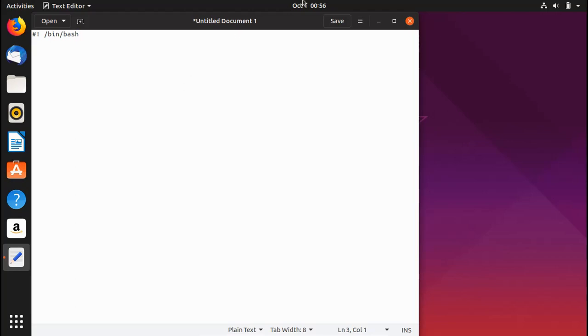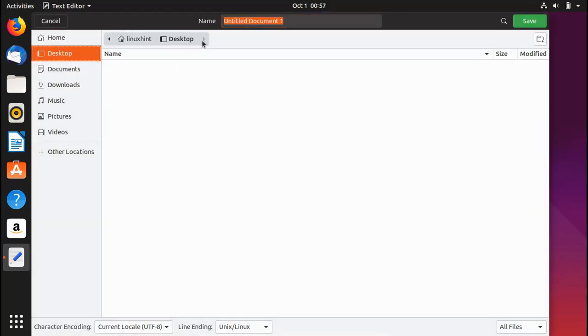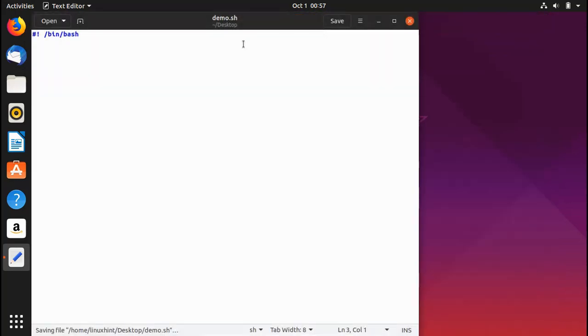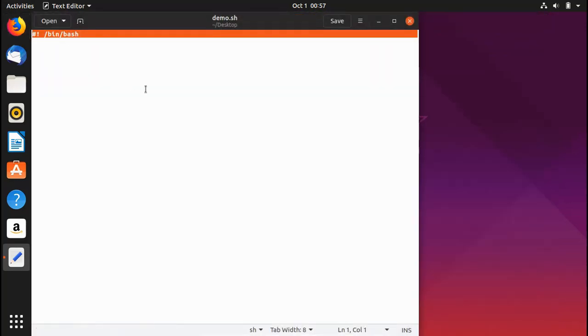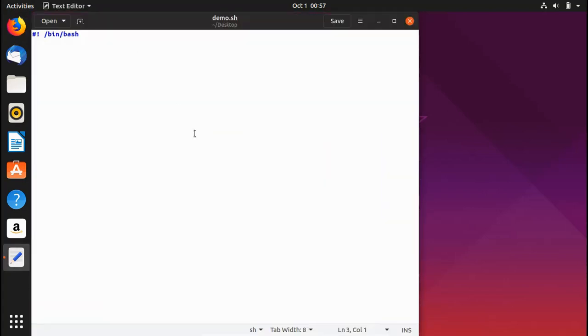All right, so this is the first line that defines and that makes it a bash script. Okay, so you basically save it, choose desktop from here, and on your desktop you can basically save it. All right, so let's save it as demo.sh. So we save it, and now you can see that the color of the first line has changed. And here you can see as well that we have a demo.sh on our desktop.